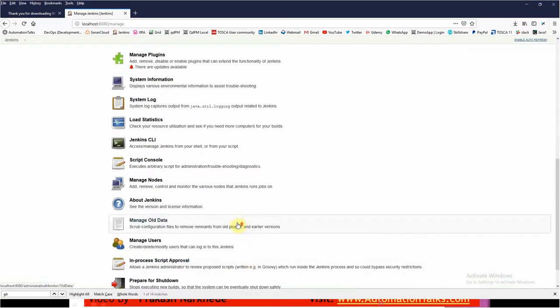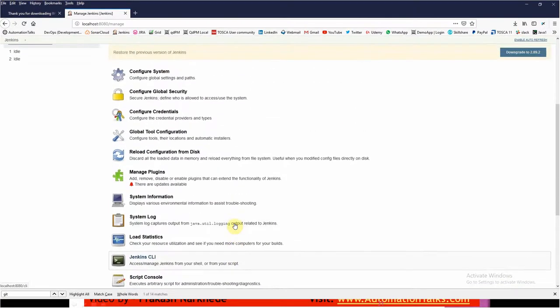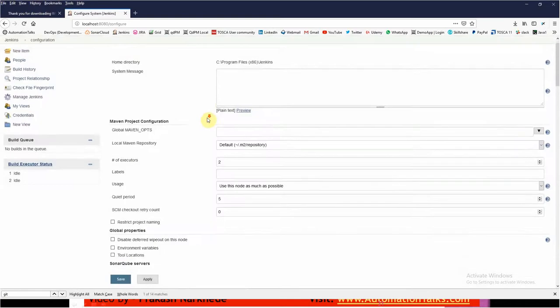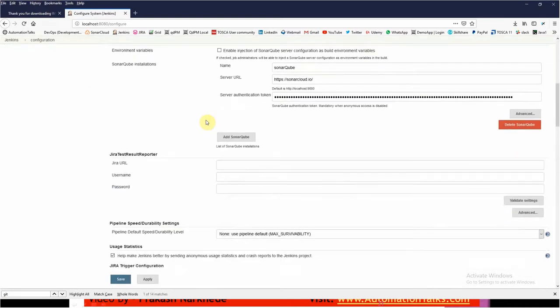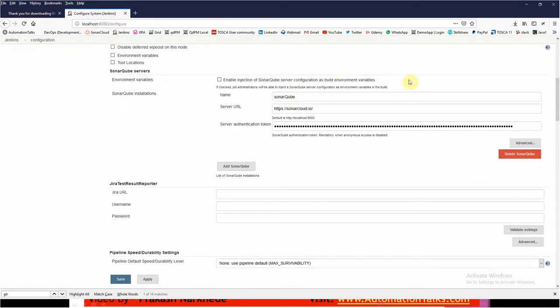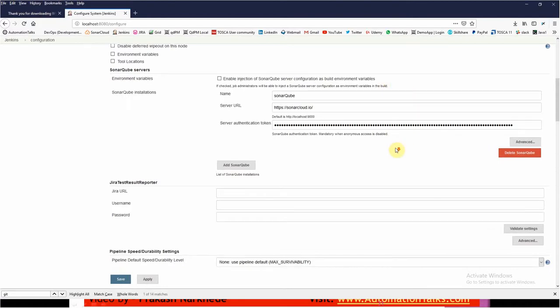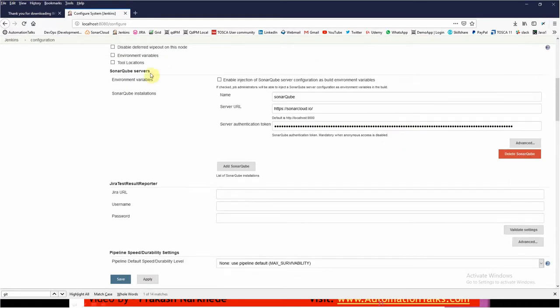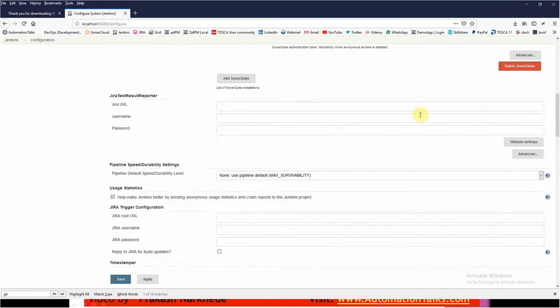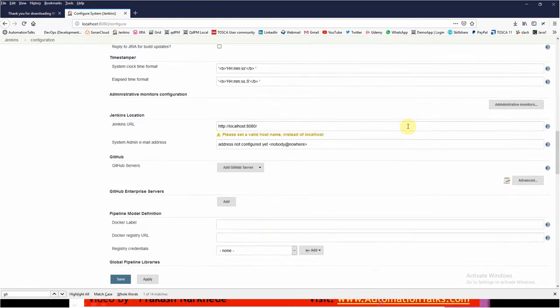What else do we need? Let me go to Configure System. Let us see what all is there. Okay, I have done this SonarQube setting. I'll let you know how we can do that and why I have done that, whenever we go through SonarQube static code analysis.